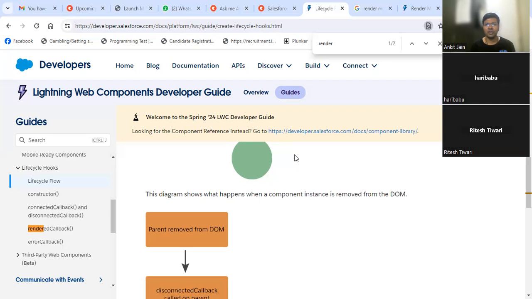So if someone asks you when you should go with @wire and when you have to go with imperative calling, you have to mention that when you want more control and you want to assign the values coming from the server by yourself into the variables, or you don't want to make that method cacheable, in those scenarios you would go with imperative calling. Is it clear?